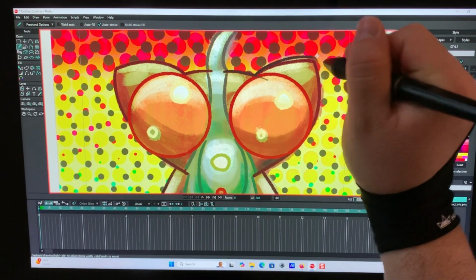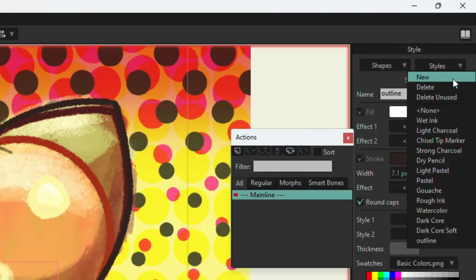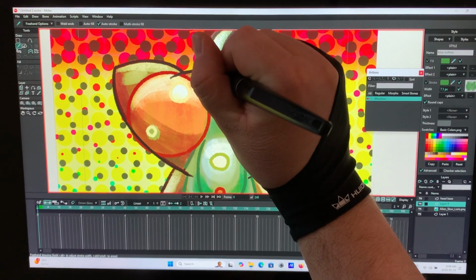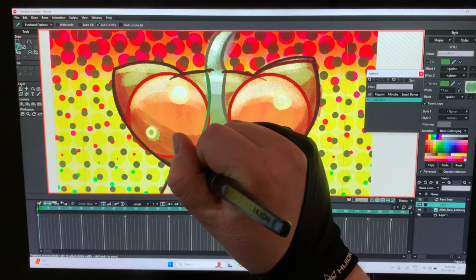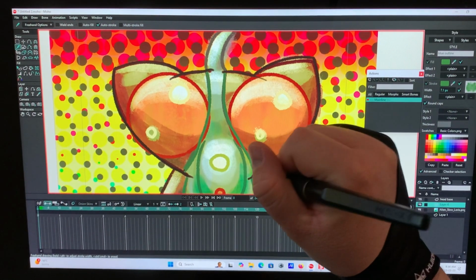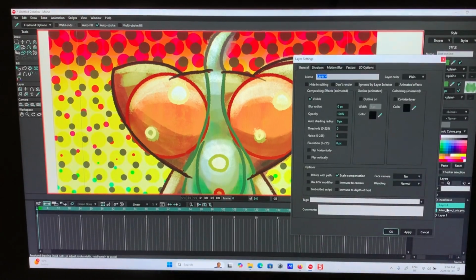To change colors, I need to create a new style, but if I select my outline style and then hit new, it will bring over all my settings from Outline 1, and then all I need to do is change the color. The way styles works is if I change a color on the main style, every instance of that style will also have its color changed.